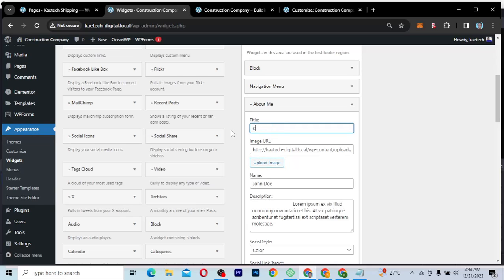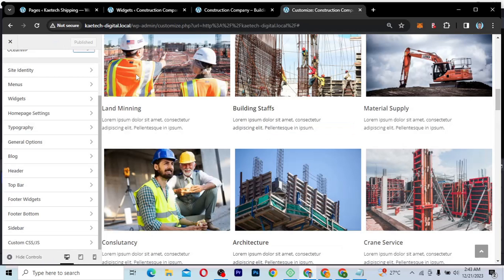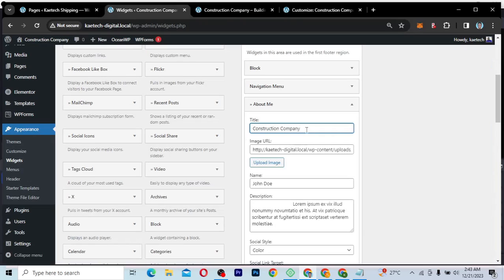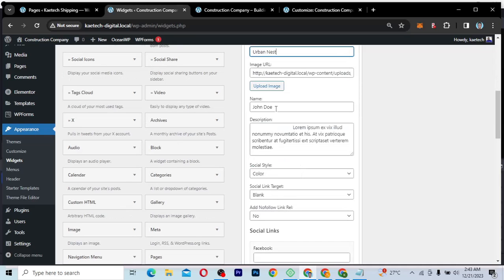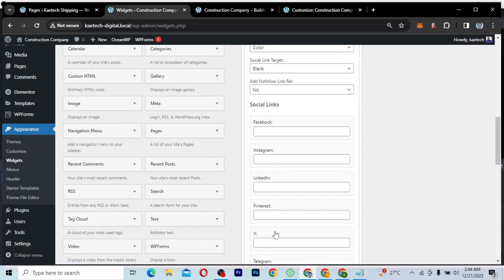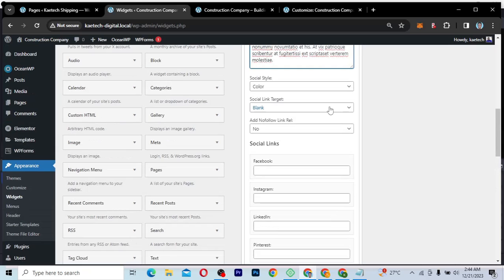So maybe construction company, or we can use this one which is Urban Nest. Okay, so let me just use Urban Nest, and then your name, you can put it over here, which is the same, Urban Nest, and then you can just write a short description for your company. You can choose the social style and all those things. You can even add social links over here. Okay, so anything that you want, you can decide to choose it over here. So all these things you can do.